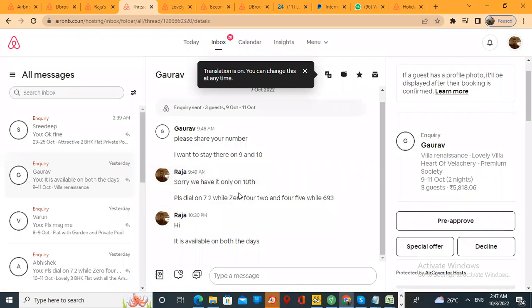So we hack the content and put the number like this so that the Airbnb algorithm doesn't understand this kind of number. Airbnb doesn't allow you to share direct numbers, and they'll block your account. They think guests will go out of the system and the money will not come to that system. So we give them a number in this format.